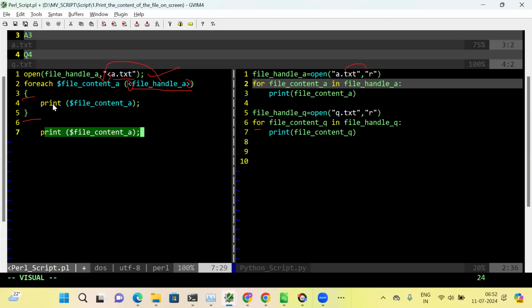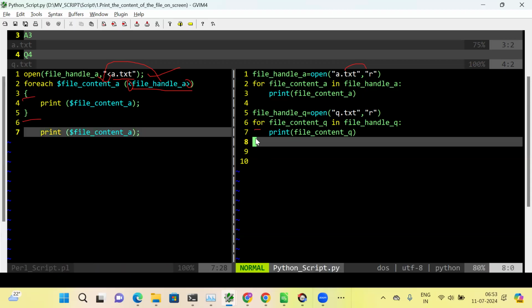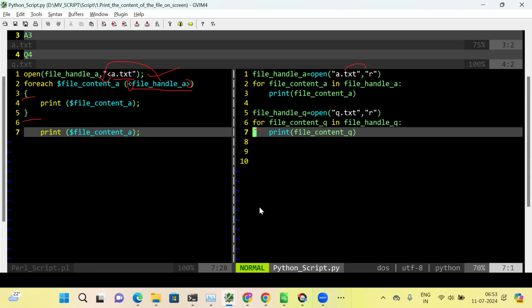See, now you have a flower bracket in your Perl. What is that flower bracket in Python? Where is that? Indentation. Can you explain where the flower bracket is here? We have not written any flower bracket here, right? Indentation becomes the flower bracket, sir. Indentation means this white space, one tab space. You need to give one tab space. This is equivalent to your flower bracket.